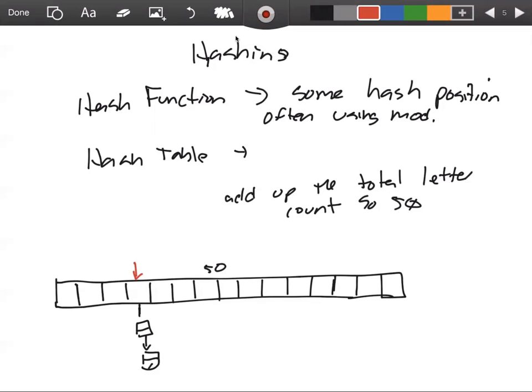But it's important to remember that when you take all the letters by their position in the alphabet, add them together, and do a mod 50 or a mod whatever, you're going to have what we call a collision. Collision is where more than one value goes to the same box. And that's an issue because we have to have a way to deal with it.